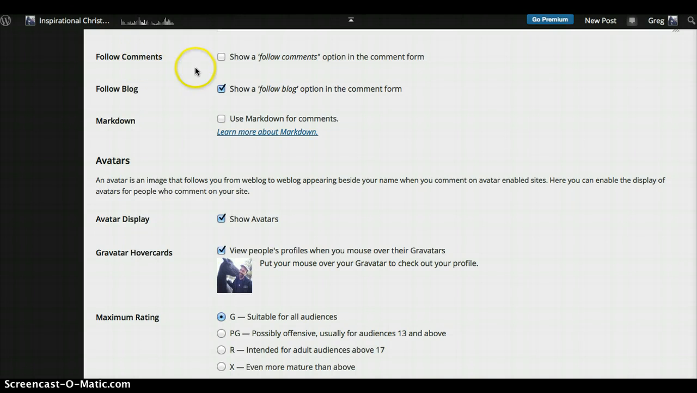This setting, follow comments, I used to have this on. I now shut this off because people will click this on your blog and think they are following you, and then they will email you complaining that they're getting all these comments and they don't want them, and there's nothing you can do to change it. They have to do it themselves.